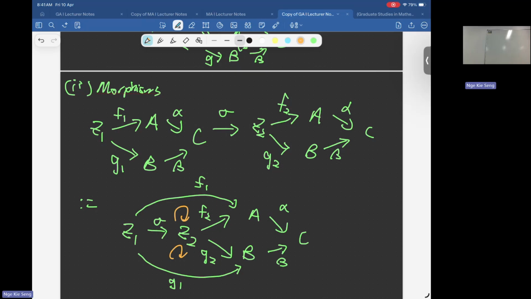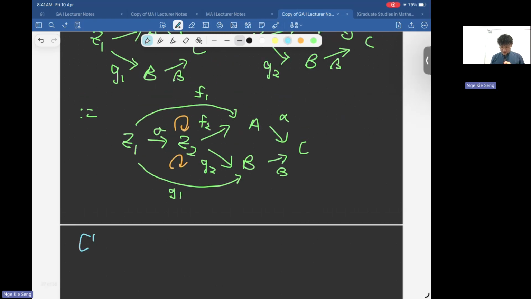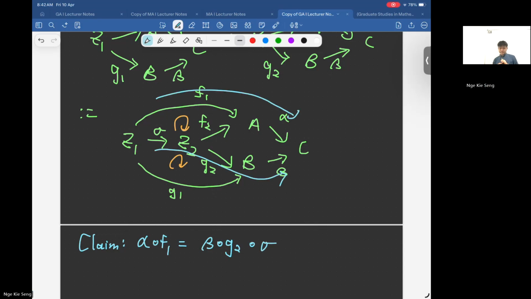Should we do it together? Maybe I do once so that you know what I am talking about. I'm not sure what I am saying is right, but let's try. So my claim is alpha composed with F1 should be equal to beta composed with G2 composed with sigma. So going down this route should be the same. Okay, is it the same?